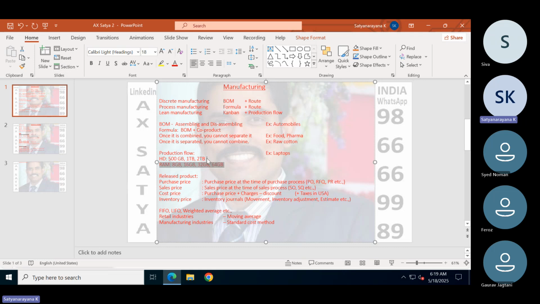And if everything is done fine, immediately we need to combine and deliver the material to the customer. That is lean manufacturing. It is a very simple process.